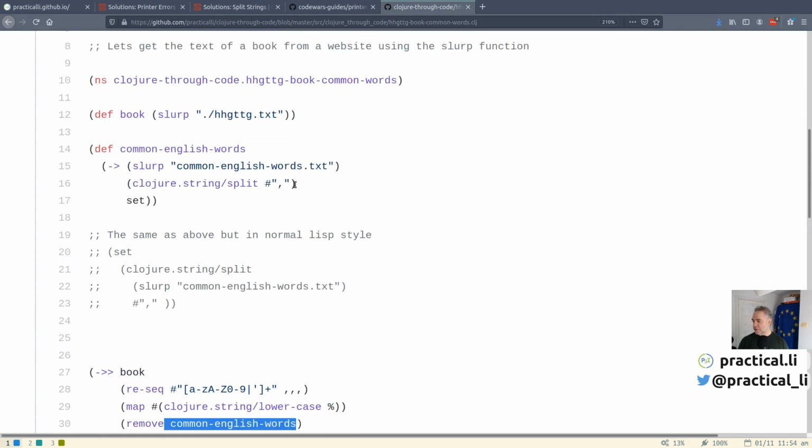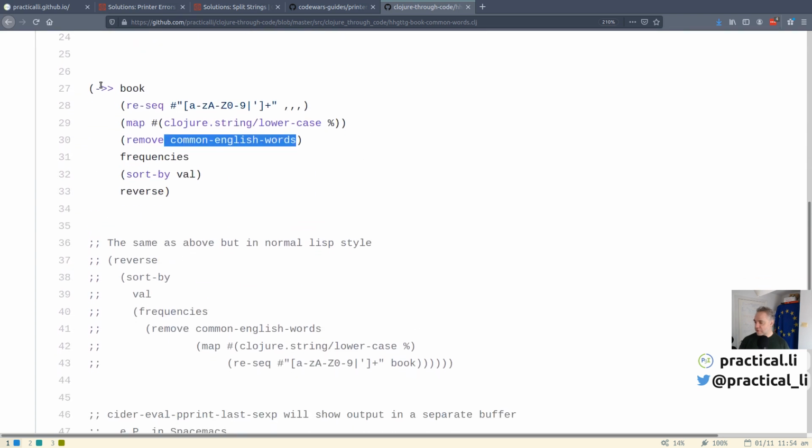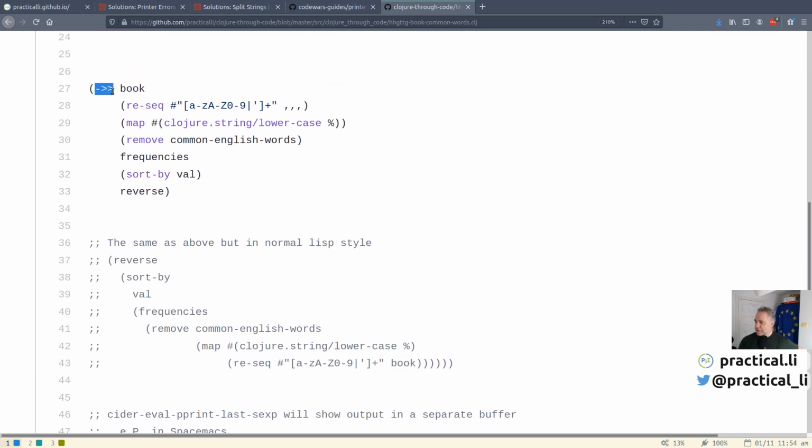So this is like 'the', and so on. All of those are obviously going to be used way more than other words. So we strip those out and then say, well, what's the remaining most common word that's used? This thread last macro helps you see the sequence of events that's happening to the data fairly easily, which is sometimes a bit easier to read, especially if you're new to Lisp style. If you didn't do Lisp programming before you did Clojure, then this threading macro is sometimes easier to read.